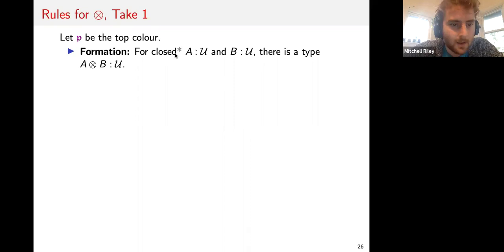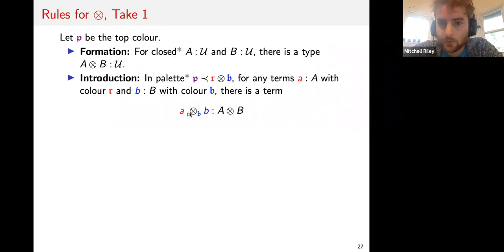Right. Now, to introduce a term of this type, if a top color of our palette splits into two colors, we have a term with the color on the left and a term of the color on the right, then we can tensor them together and get a term of the tensor product, where we've annotated the tensor with the colors that we're using.